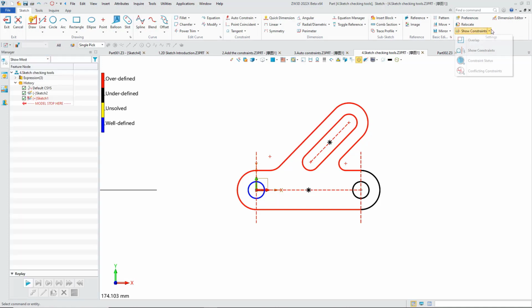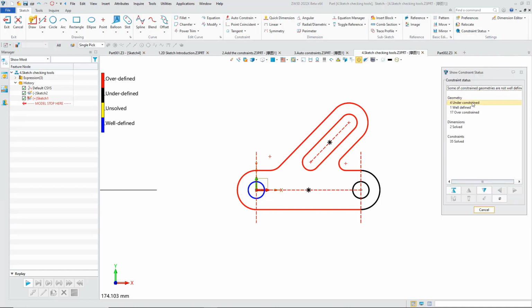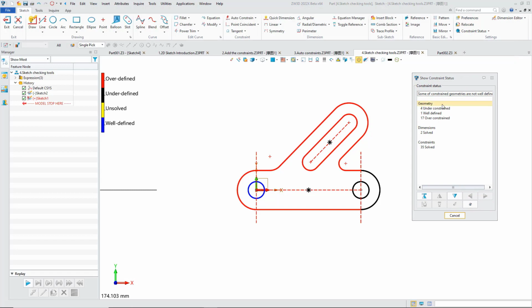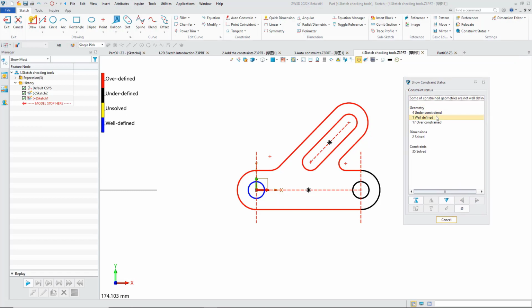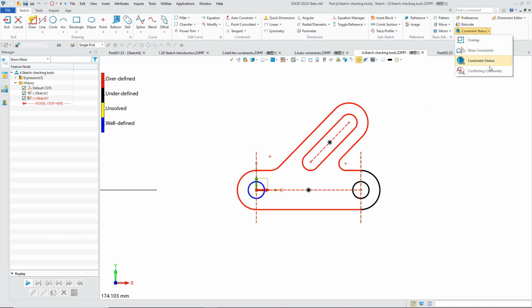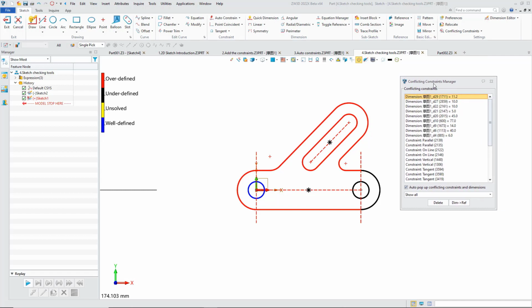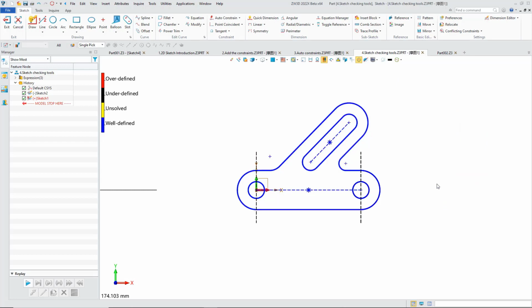And the third one is the constraint status. With this constraint status, for this case, you can find there are 4 entities under constraint. You can click this arrow to check the detail. And also, we have the conflicting constraint checking tool. You can find the conflicting constraint from this manager, and then you can delete the conflicting one. After that, the sketch will be well defined.